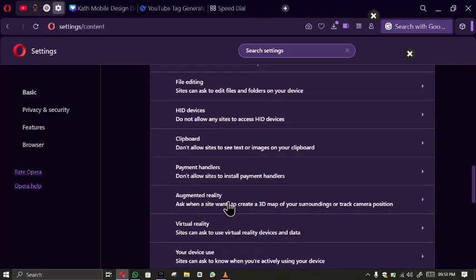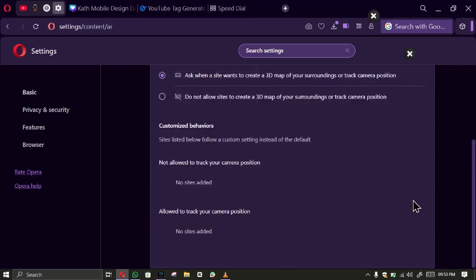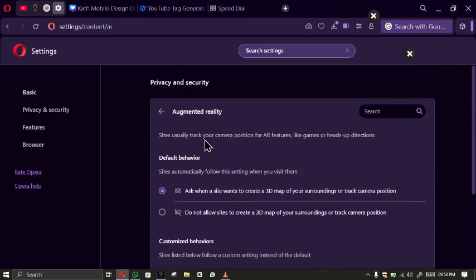Now this is when the site might want to create a 3D map of your surroundings or track camera position. Once you open it up, you can see sites normally track your camera position for augmented reality features like games or heads-up directions. So if you want to enable augmented reality for sites, you will leave this clicked on.